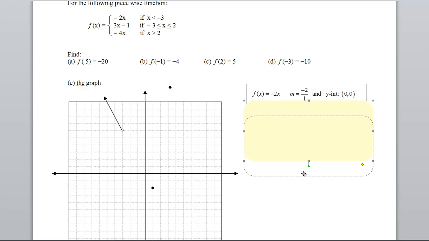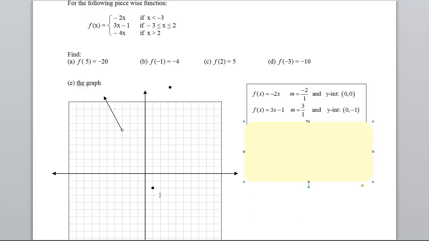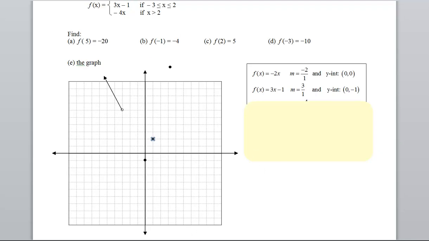Y equals 3x minus 1. Slope is 3. Y-intercept is 0, -1. So let me put my point here on 0, -1. And I've got to go up 3, 1, 2, 3, and over 1. Okay, and now this one has got to be between -3 and 2.